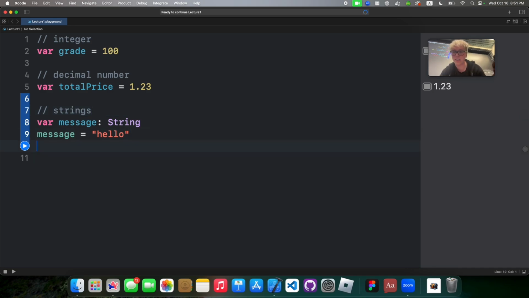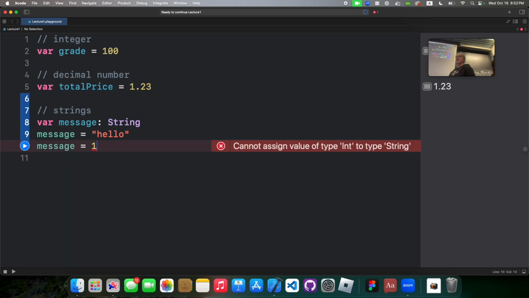Also, one important thing to know is that once you set the type, you can't just go and set the variable to a different type. Swift will also yell at you for that, because it expects that message should be a string. So if you try to set it to an integer in this case, then it won't work.